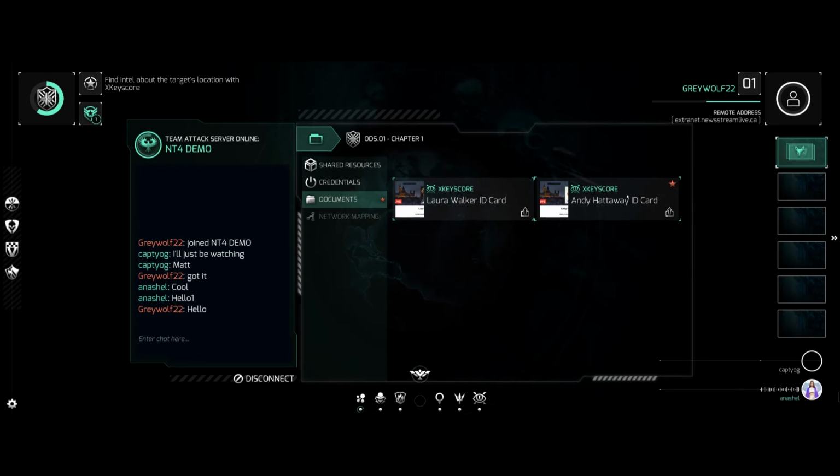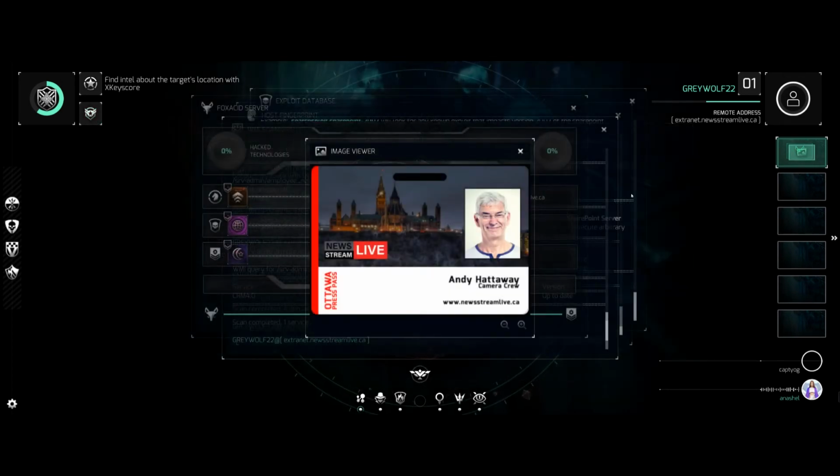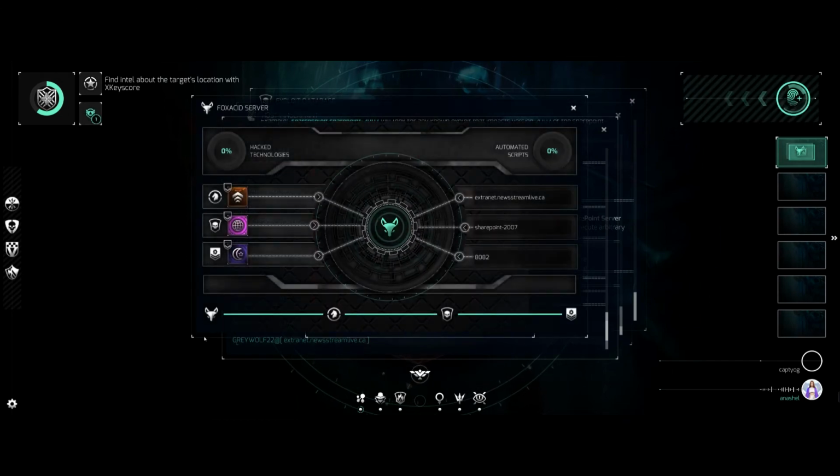Indy is the cameraman and Laura is the reporter. So now we have the reporter and the cameraman. Yep, I see them both. Cool. So what you have to do, you won't be able to do it, I will do it for you. But what you have to do at that point of the mission is ask XKeyScore for any activity involving the cameraman and the reporter together. And that will give you this information here. You're doing great. Hold on.